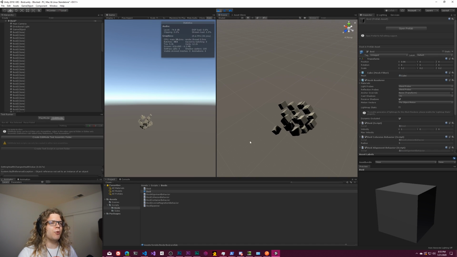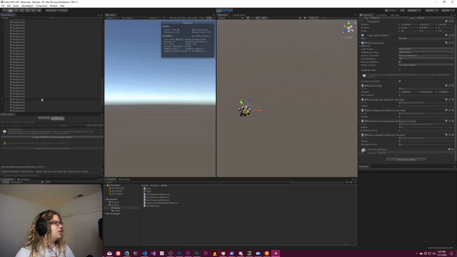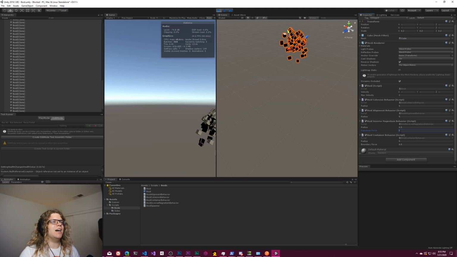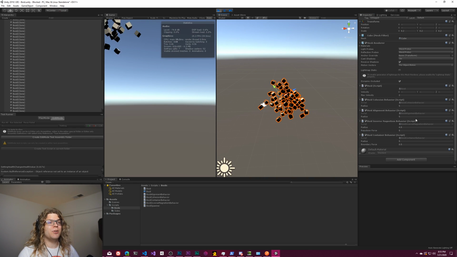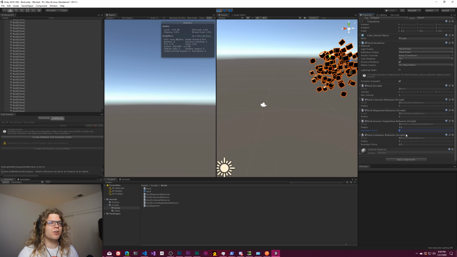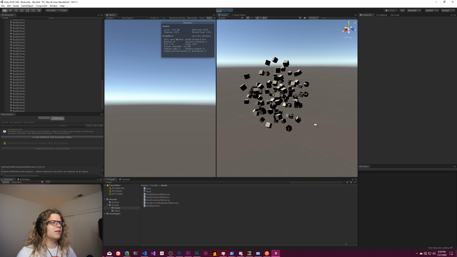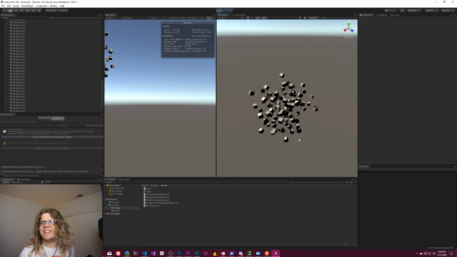Because we don't have enough force pushing things out, they're inside of one another. So we can actually change things in real time, because why not? Let's set that to 5. What happens? They all spread out a little bit more. We can increase that even further to like 10. Okay, that looks a little bit crazy, but you get the idea.